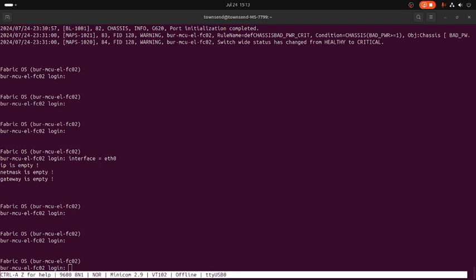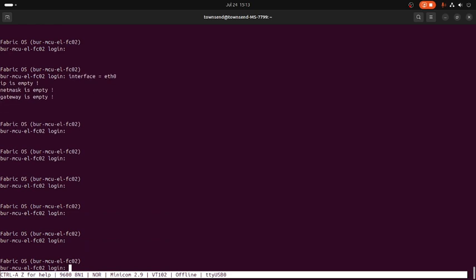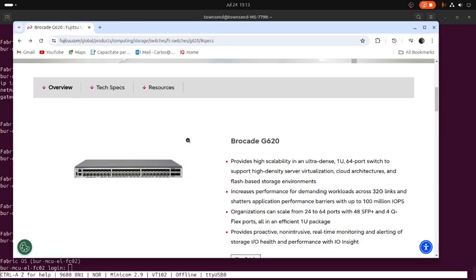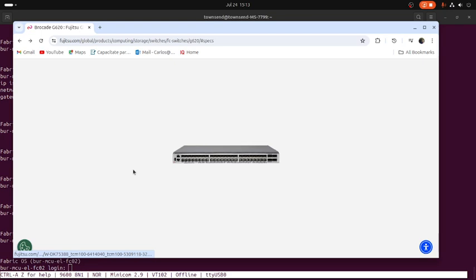In this video I will show you how to execute the password recovery on the Brocade G620. After Brocade, I believe it was Broadcom that was the first manufacturer, and then Dell EMC. So I have this switch with the password, as we can see right here. Let me show you the switch in case you are not familiar with the unit. This one right here is basically a fabric switch.